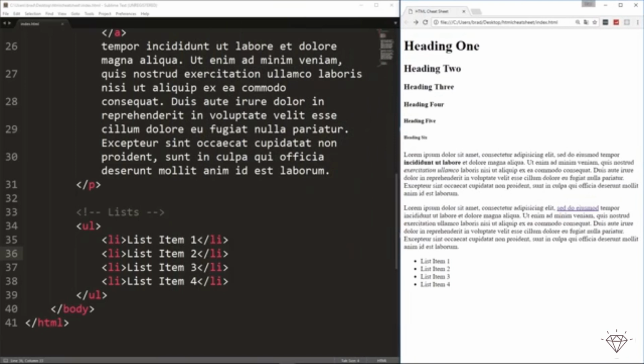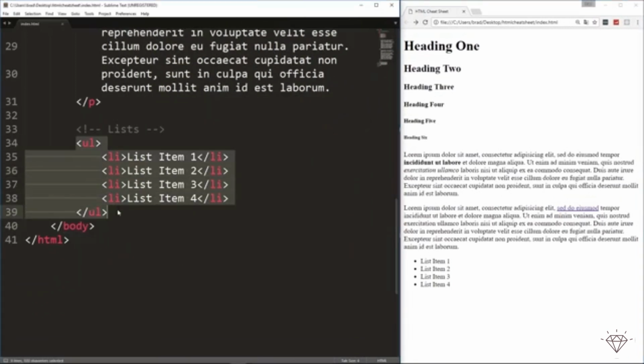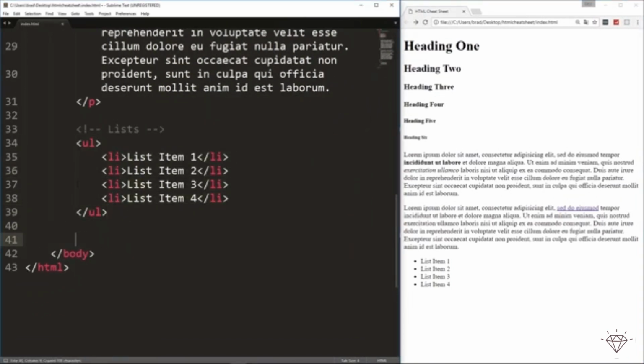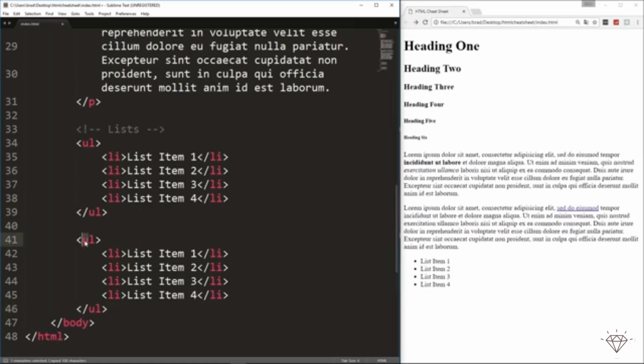Now we also have an ordered list, which is an OL tag. So what I'll do is just copy this, and I'm just going to change it to an OL instead of a UL. Okay, we'll save that, reload, and notice that the ordered list now gets rid of the bullet points and replaces it with the numbers. Okay, so it'll automatically add numbers to your list.